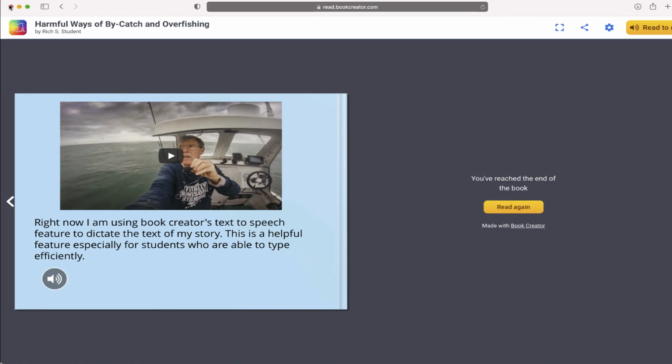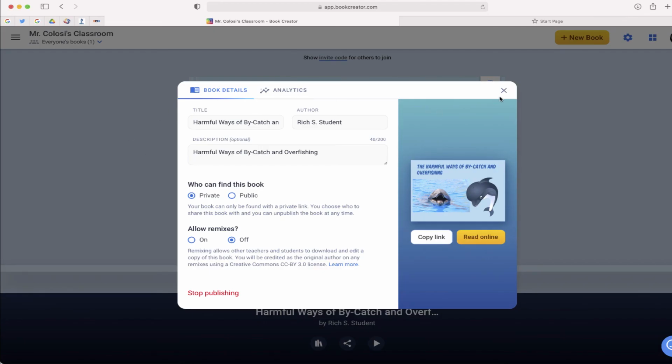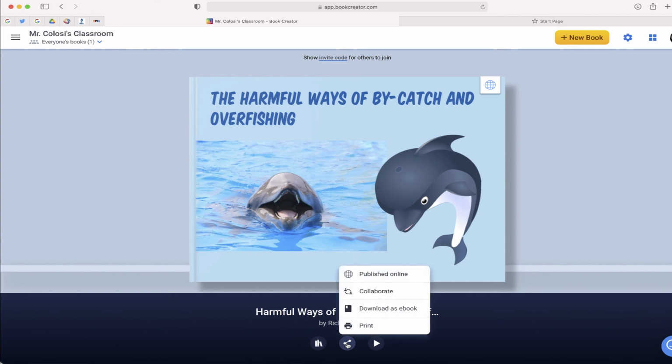So let me go back to my teacher account, which is right over here. This option works great if you just want to publish one book, but let's say you've got a class of 24 kids and you want to publish all of their books. You probably don't want to go in and publish each of those 24 books individually. That would be a big pain. That would take a lot of time.